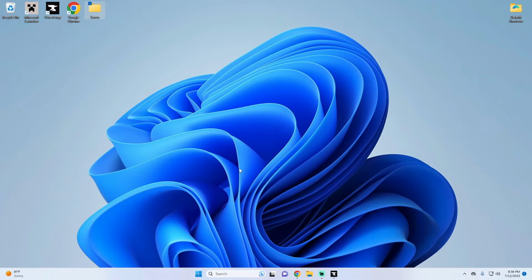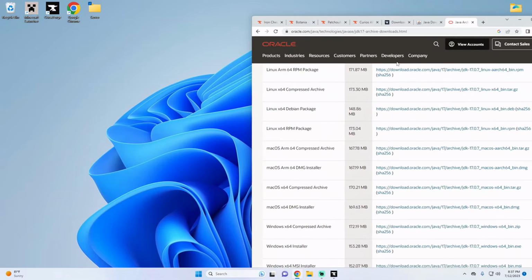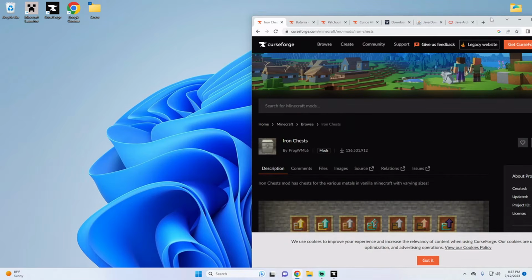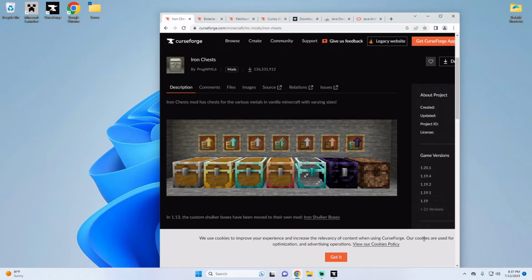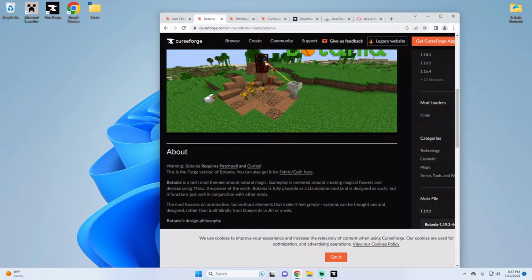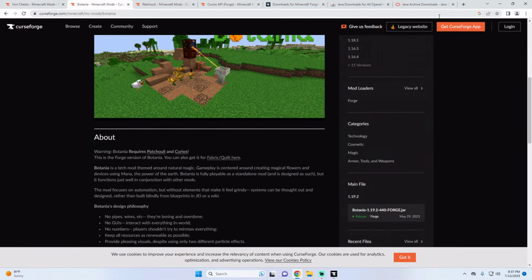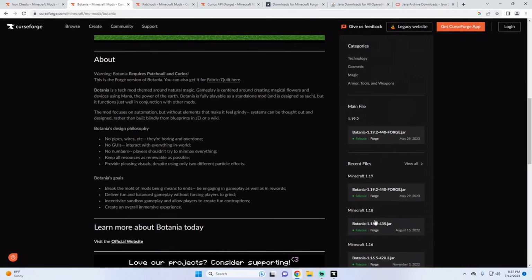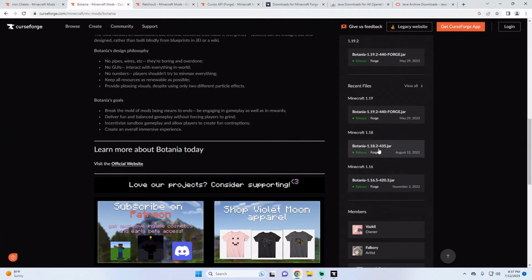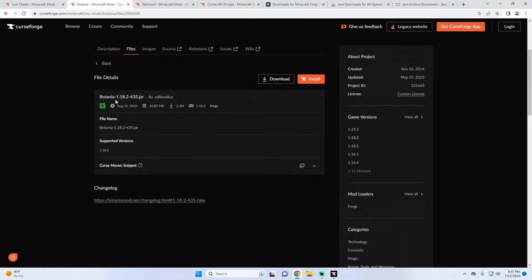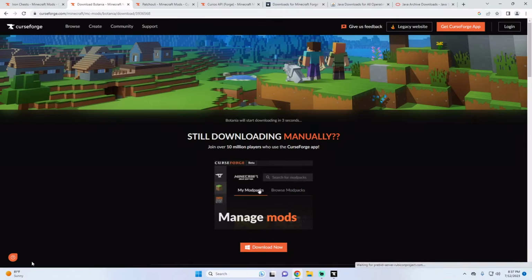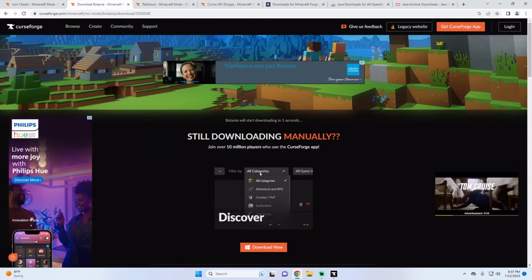Now that you have this, it's important that you have the mods that you want to use. So in this case, I'm going to look up some mods I want. I already kind of did the legwork here, and I said I really want to play with Iron Chest and Botania. Just two random mods that came off the top of my head. So I'm going to go to all of these websites and download a specific version. I specifically want to play 1.18.2. So I'm going to click download. And I'm going to do this for every single mod.